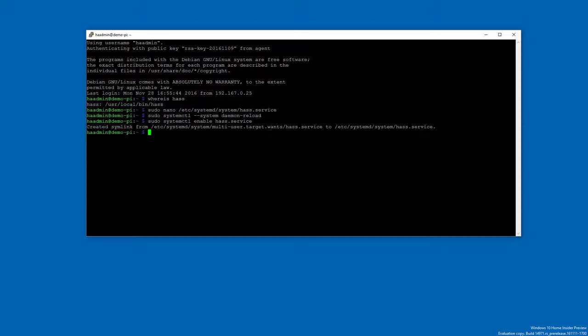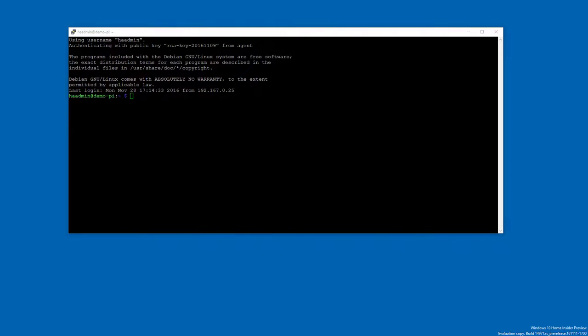And then we'll go ahead. You can see it created sort of a link between the system and the service itself and the service record. And then we're going to go ahead and reboot, and that's it. So now Home Assistant is actually set to run at boot.